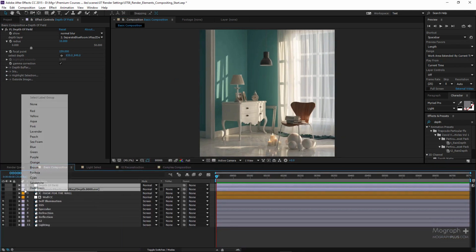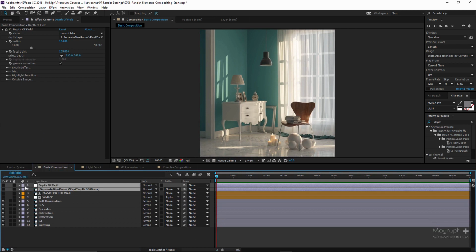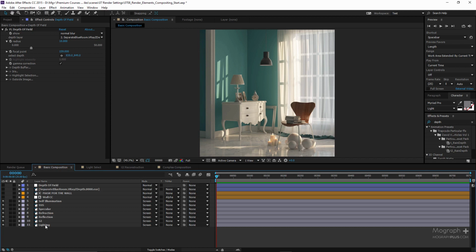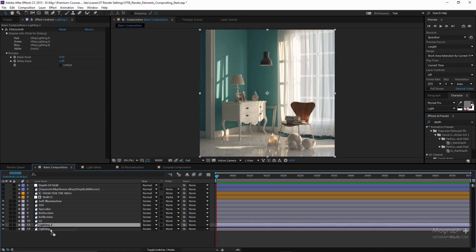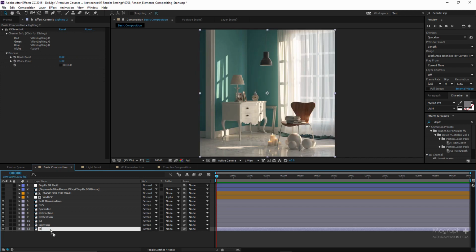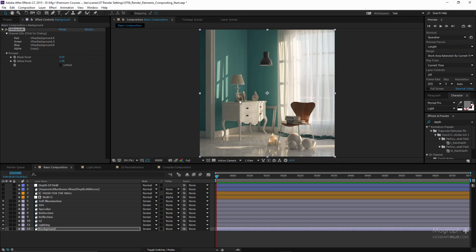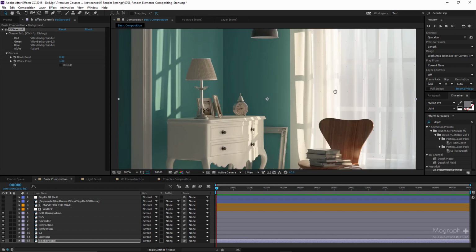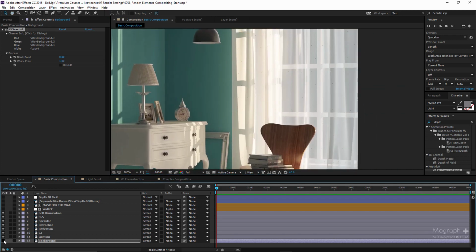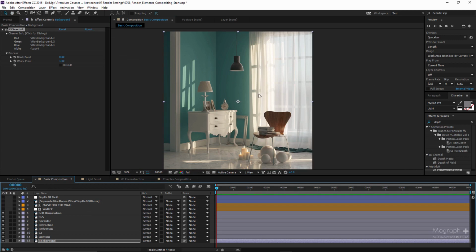And finally, let's duplicate the lighting layer and rename the new layer to background and put it beneath everything. And in the extractor, choose the background render element. And here is our background. Obviously, if the background appears a bit darker or a bit brighter, you can simply apply an exposure effect and decrease or increase its exposure to make it the way you want.